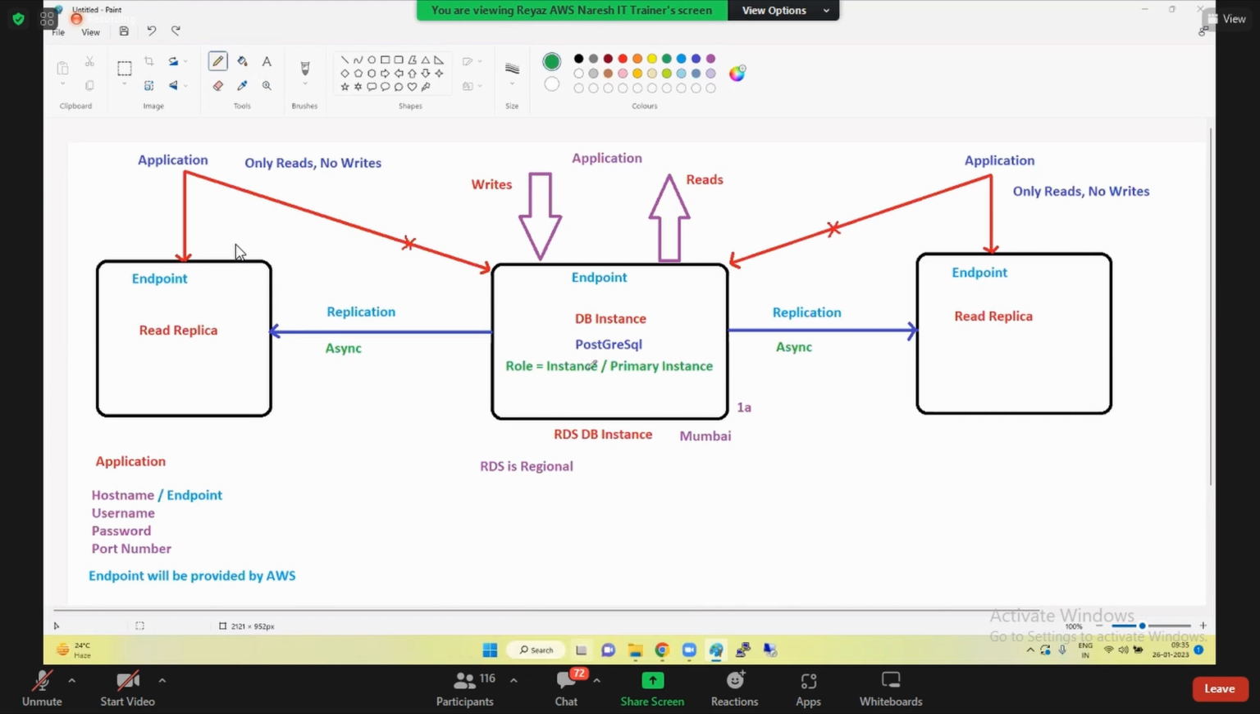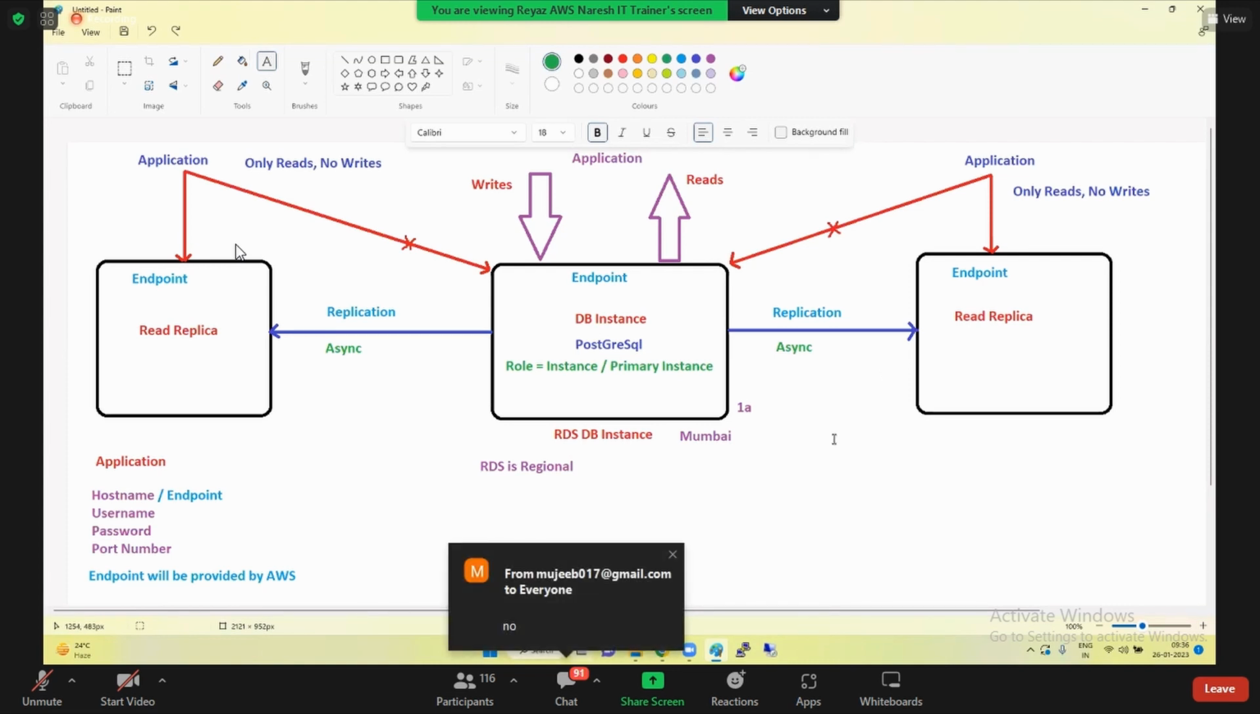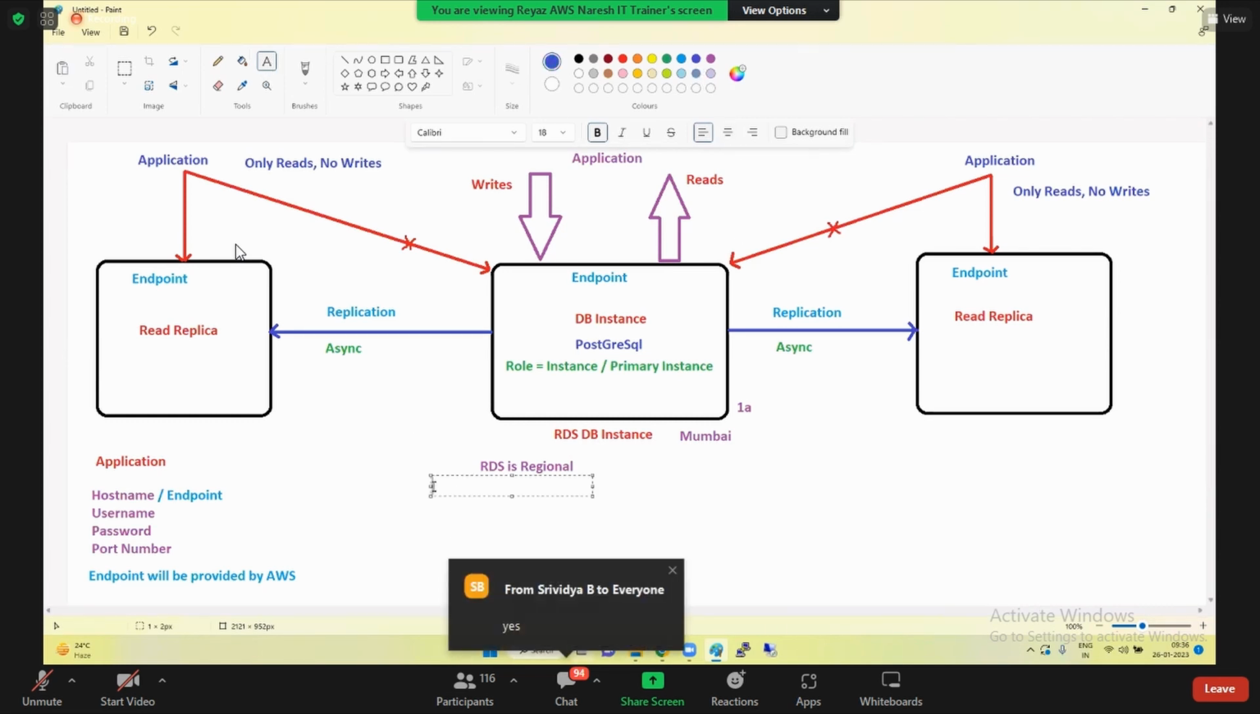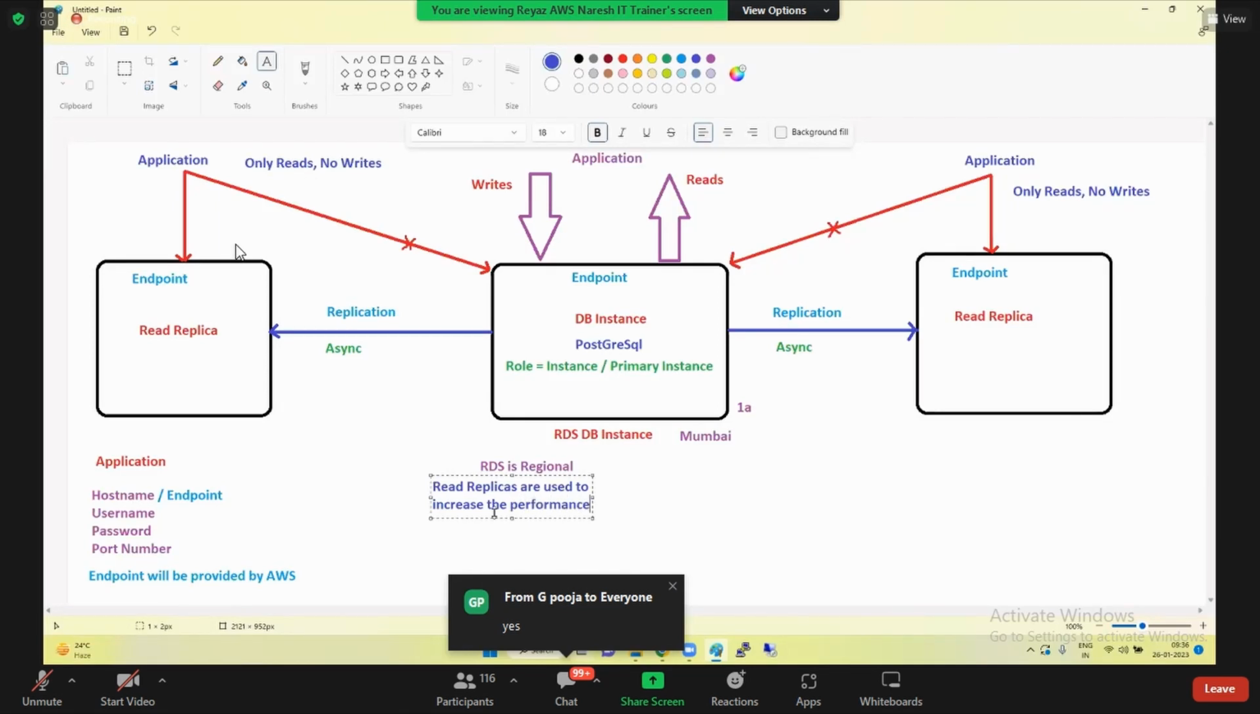Nice. So a question for you: does each and every read replica have its own endpoint? Answer is yes. Another question: is it possible to write on read replicas? No, good. So these read replicas are used to increase the performance. Agree? Read replicas are used to increase the performance.